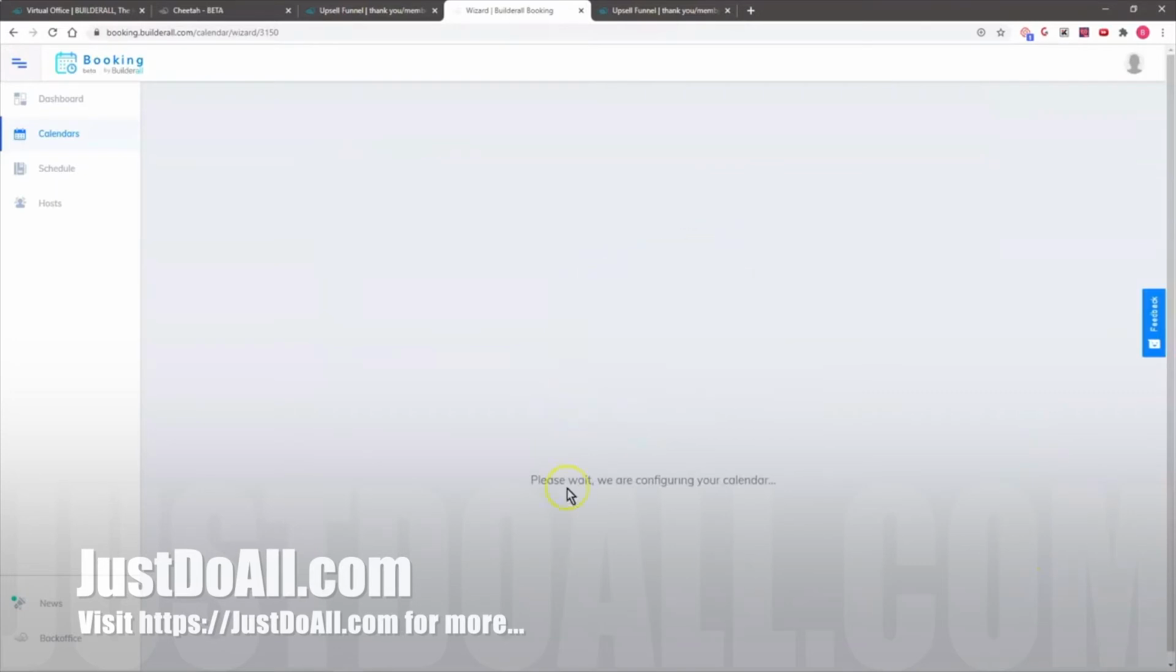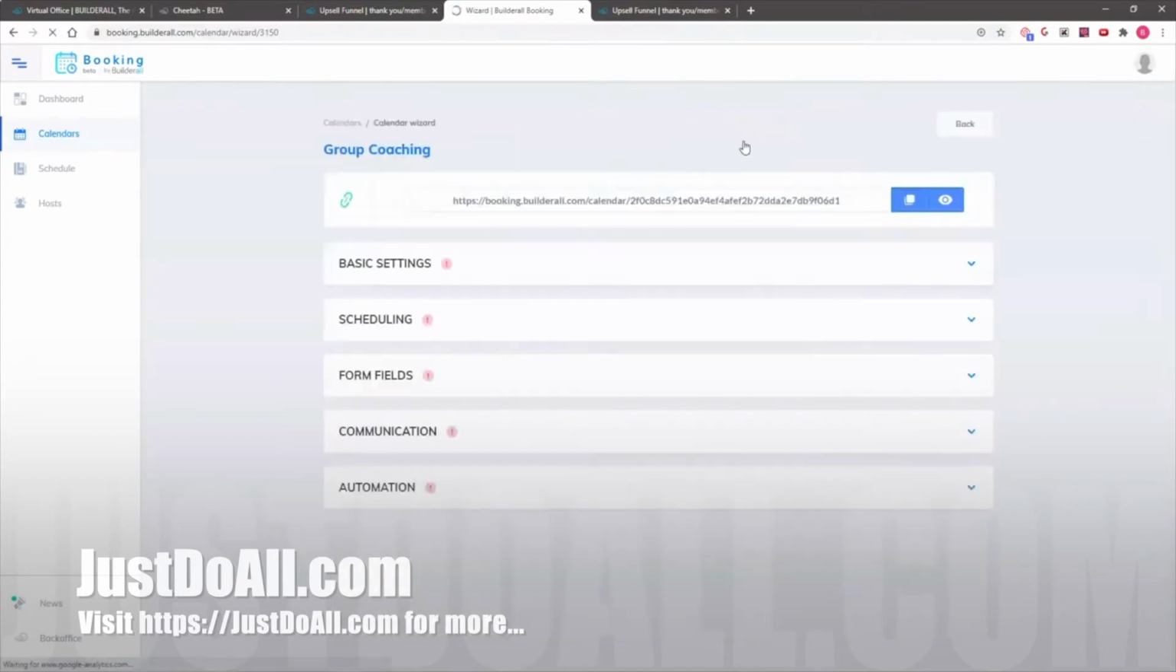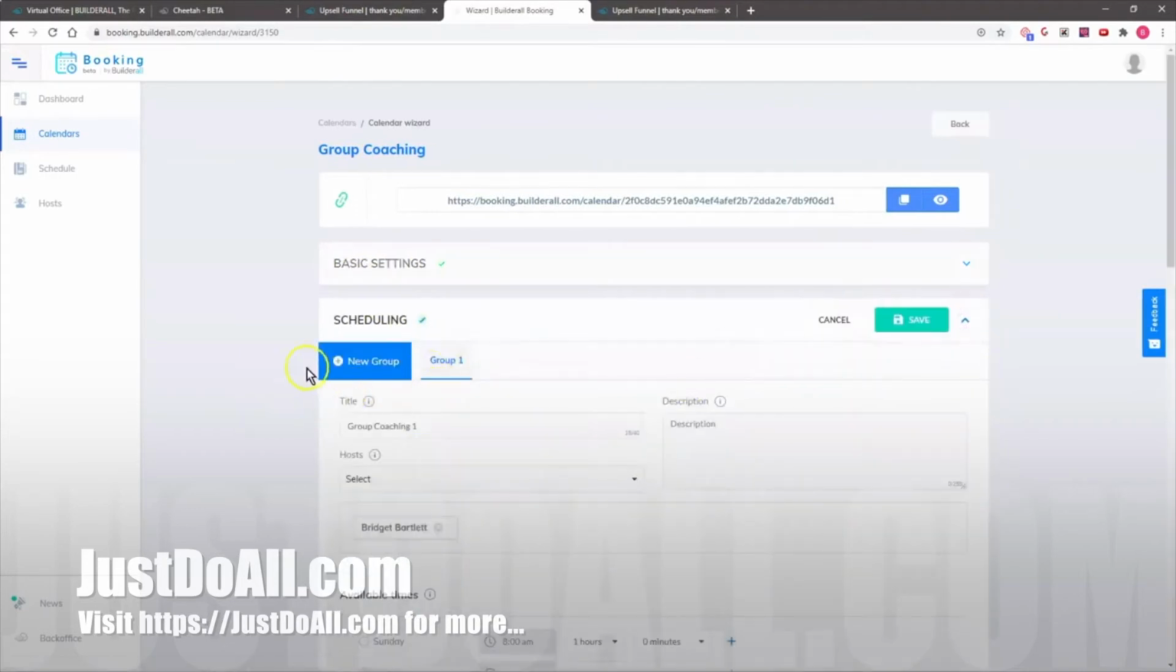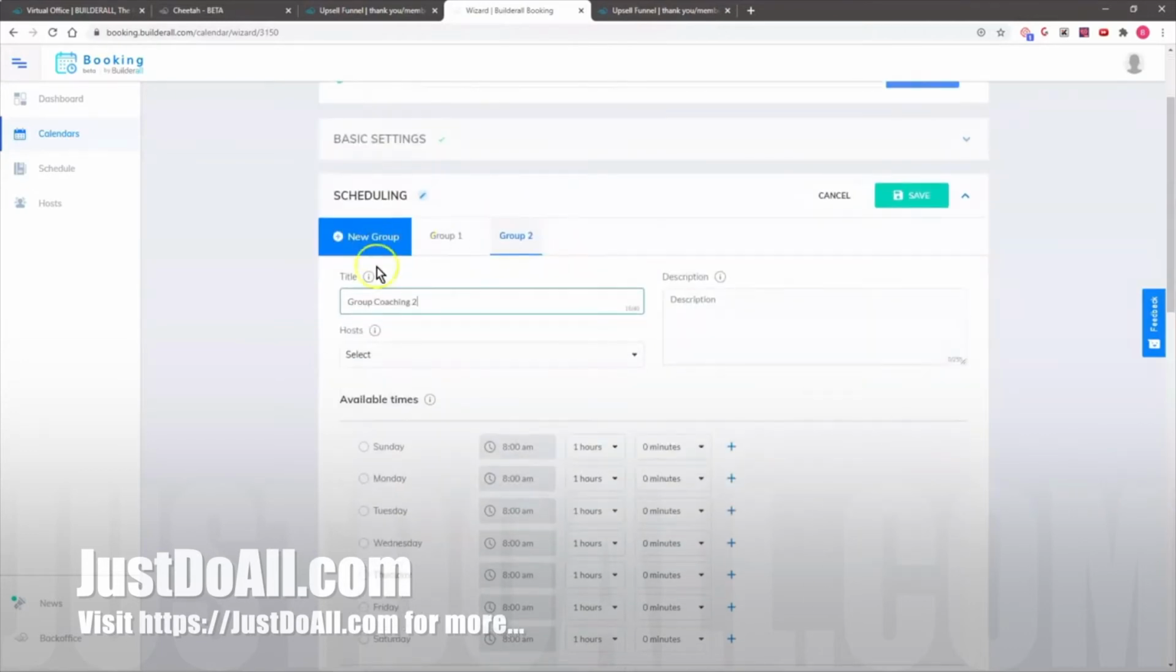So now we are configuring our calendar, and we have completed this calendar for our first group. But let's go back and edit this calendar to add an additional group. We can do that inside of scheduling. Let's select the drop-down menu here, and you'll see it says Add New Group. So now we are in the settings for Group 2. We're going to call this Group Coaching, and this is going to be our Friday class, okay?